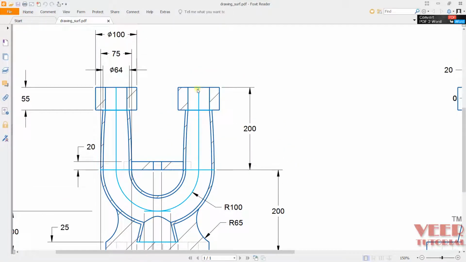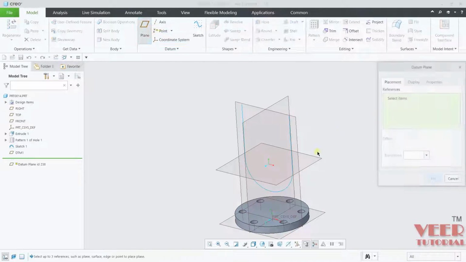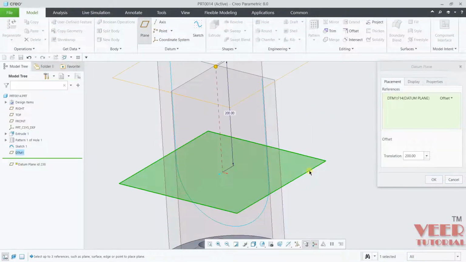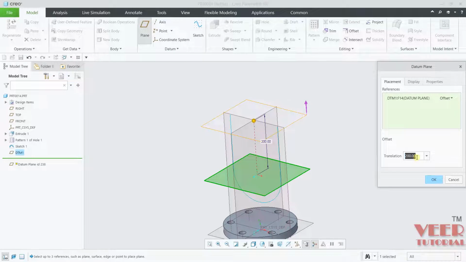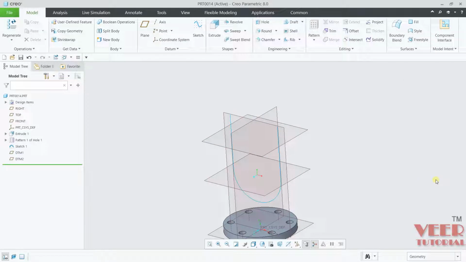Similarly, we need to create a plane on the top side. Here you can see there is a gap between this 200 and 55. So the gap between planes will be 200 minus 55, that will be somewhere around 145. So we need to create one more plane. Go to plane, create a plane at a distance of 145. Click OK. Now I am going to create a sketch on this.